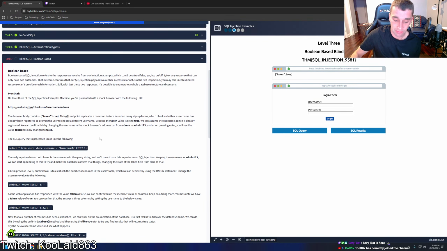Boolean-based SQL injection refers to the response we receive from our injection attempts, which could be a true/false, yes/no, on/off, 1/0 or any response that can only have two outcomes. That outcome confirms that our SQL injection payload was either successful or not. On first inspection, you may feel like this limited response can't provide much information. Still, with just these two responses, it's possible to enumerate a whole database structure and contents.